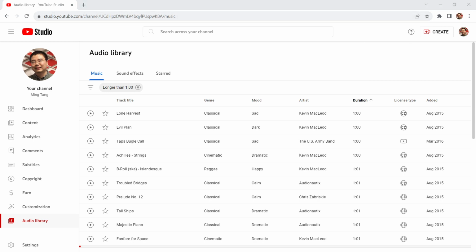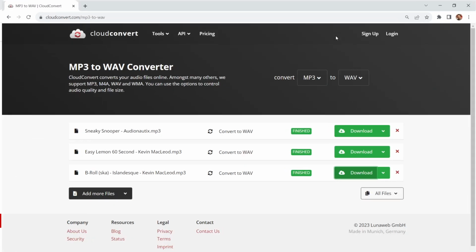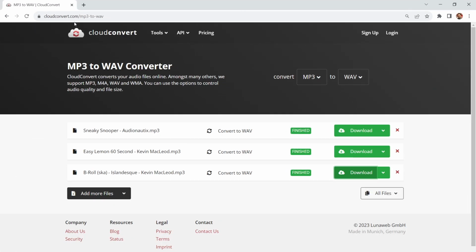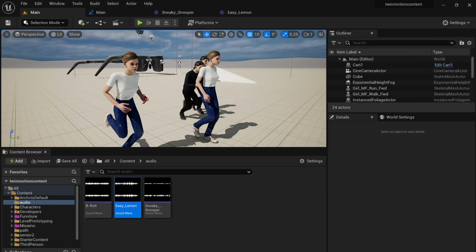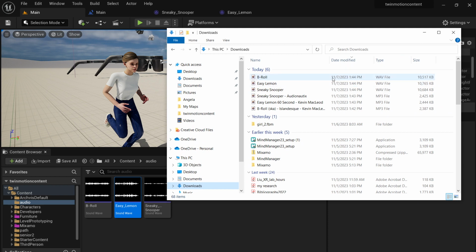So you can convert MP3 to WAV. I'm sure you can do this with many free online converters. Just Google the name MP3 to WAV, because Unreal is actually using WAV as the file to bring in. It's an uncompressed version. So once you have the WAV file, the next thing is you just simply drag them into Unreal. So here you can see I already have these three WAV files I generated by downloading from YouTube and then converting to WAV.